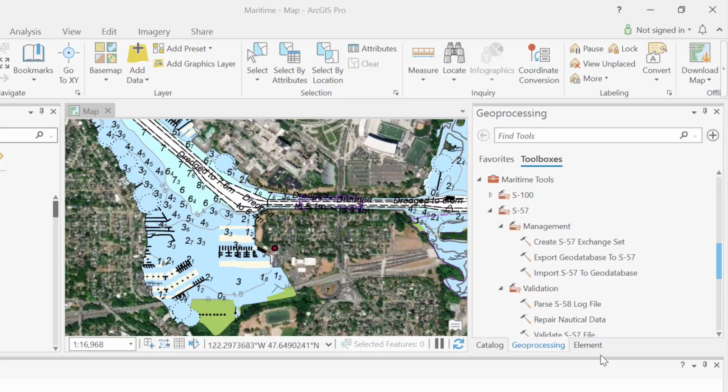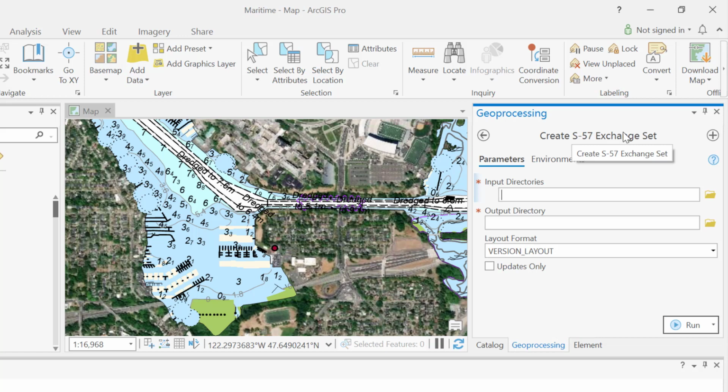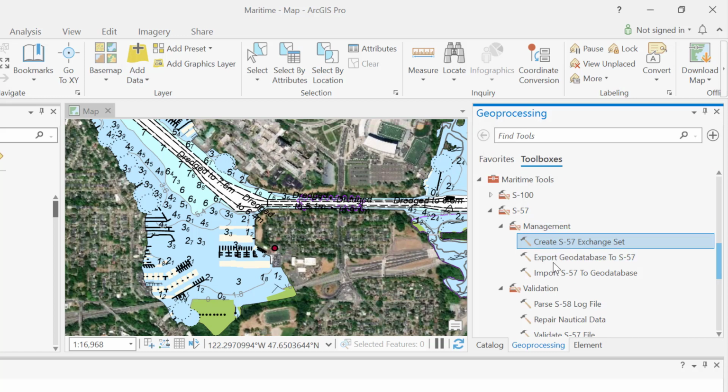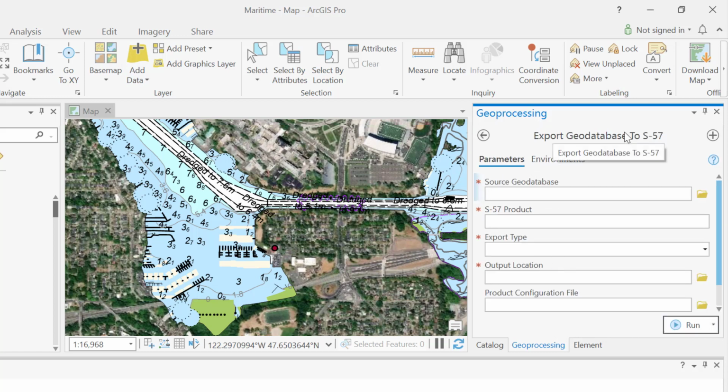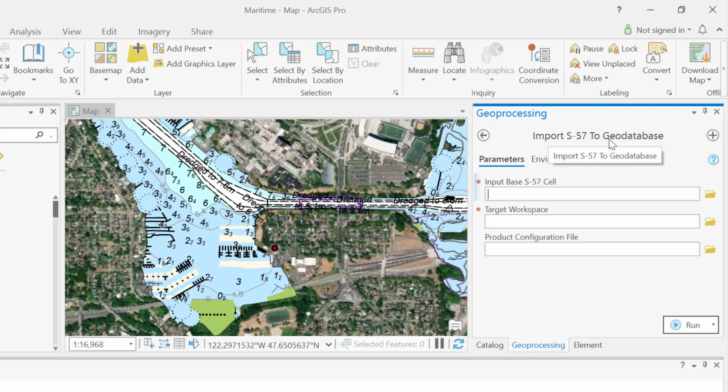The Maritime Toolbox has two new toolsets within the S57 toolset, Management and Validation. In the Management toolset, the Create S57 Exchange Set tool allows a mariner to view the Electronic Navigation Chart, or ENC, datasets in an Electronic Chart Display and Information System, or ECDIS. The Export Geodatabase to S57 tool exports hydrographic data from a maritime charting geodatabase to an S57 file. And the Import S57 to Geodatabase tool imports an S57 file into a maritime charting geodatabase.